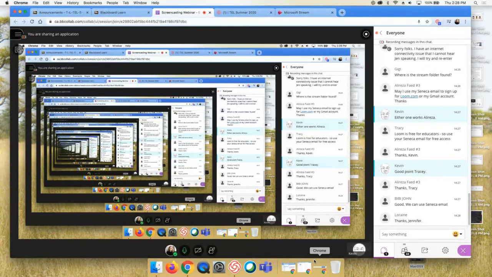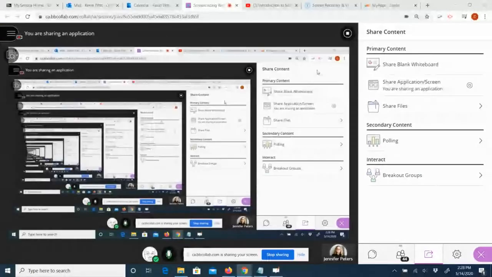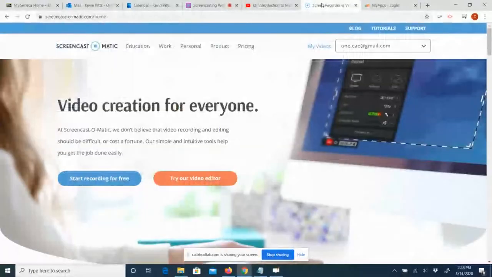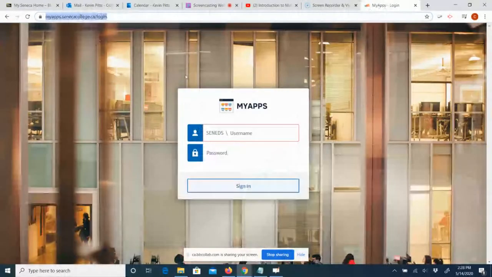I'll just do the screen sharing here. And there was a question from Marina earlier about how to add a Google Chrome extension, so I'm just going to show that. I'll point out there's the My Apps link. I think Adam posted it in there, so thanks for that. And if you need to select My Apps, there's the login up there.